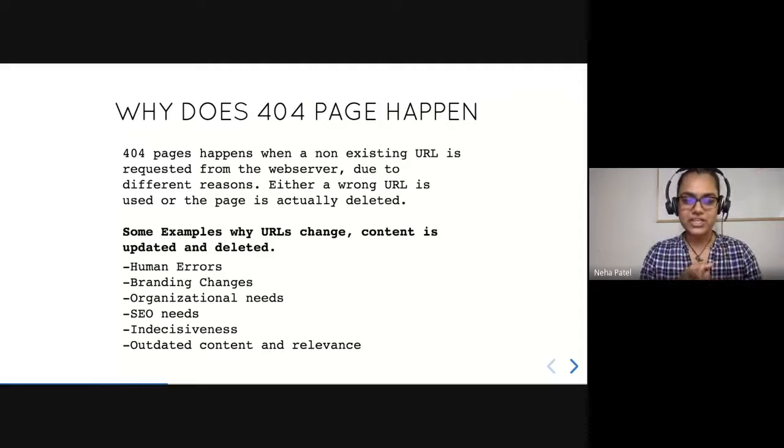Human errors, branding changes, organizational needs, SEO needs, indecisiveness. This happens to me a lot. I pick a title, but after a few days, I don't like the title. So I try to change it. That shouldn't happen. We should always double check whether it's a proper title for a blog post, whether it makes sense or not. Outdated content and relevance. This also happens often on websites. Content gets outdated and irrelevant, and you have to change it. All these things lead to 404 pages or deleted content.